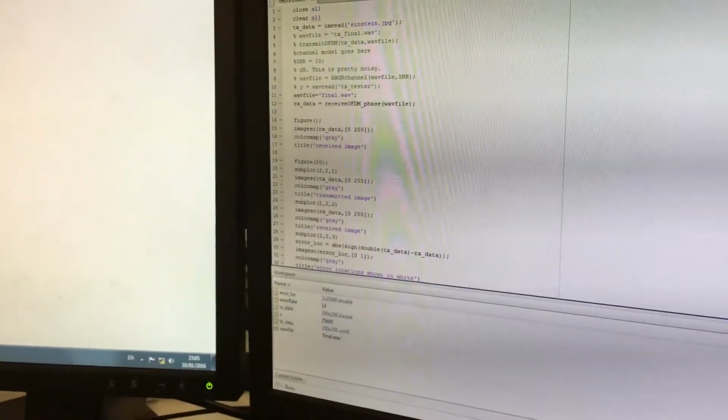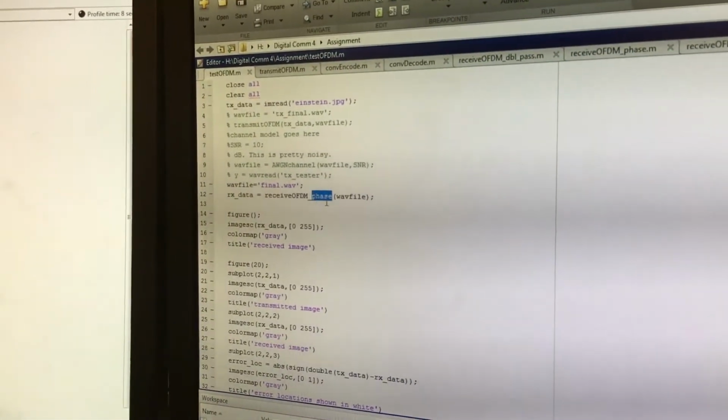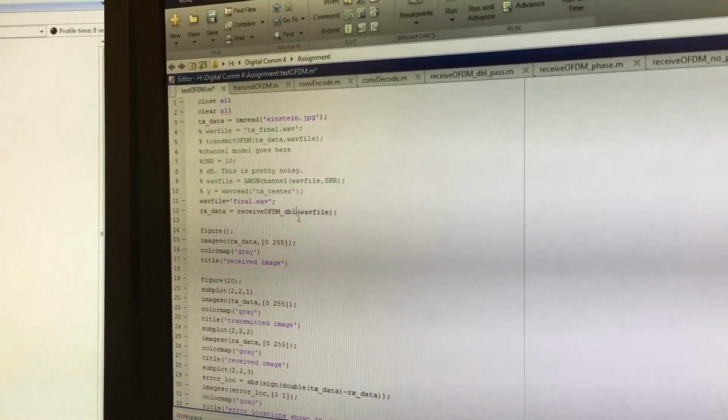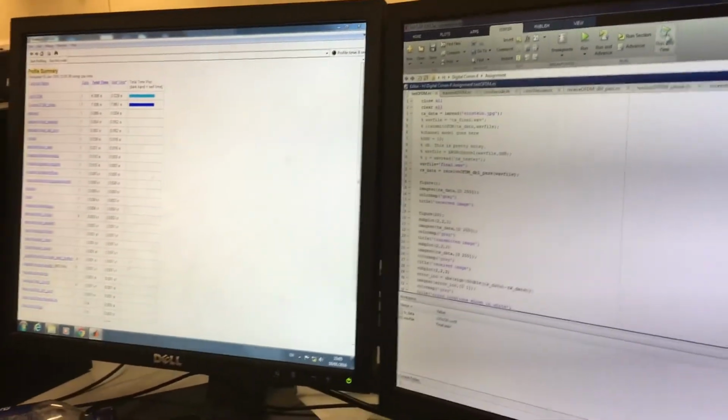Run and time it. 2 seconds, we just ran the wrong file. Okay, we ran the wrong file. Bear with us. Okay, double pass. Run and time.